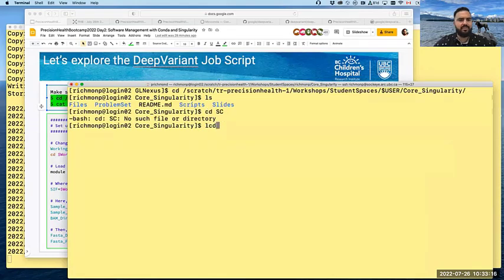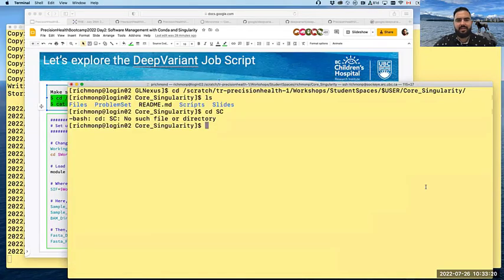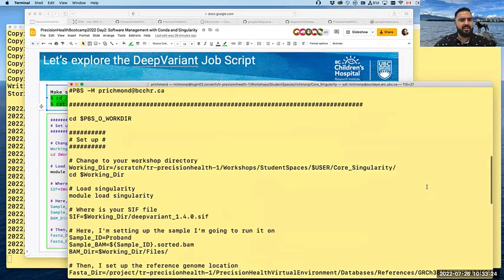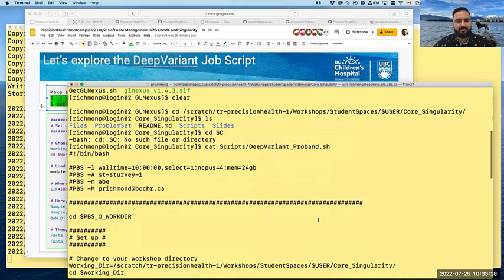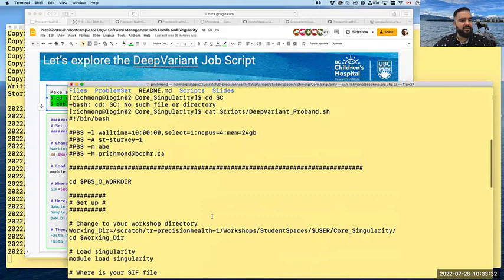We can go into, what do I have? Oh, yeah. So we can take a look at this command. This is a script called deepvariant_proband. In this script, we can just walk through it.